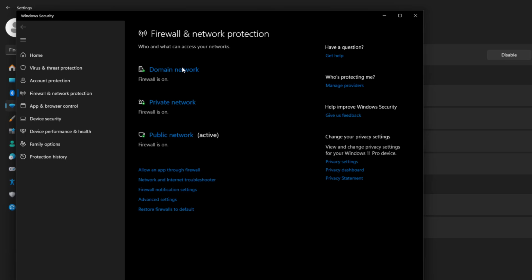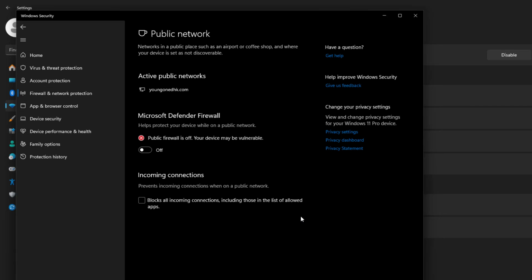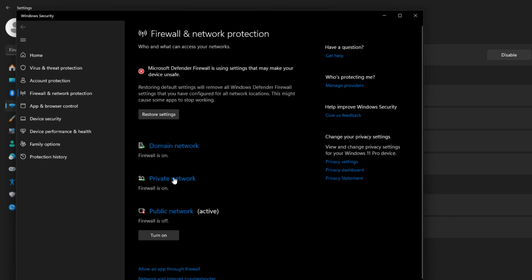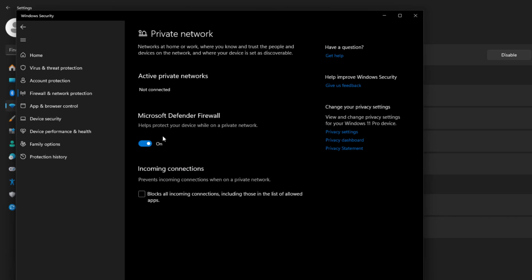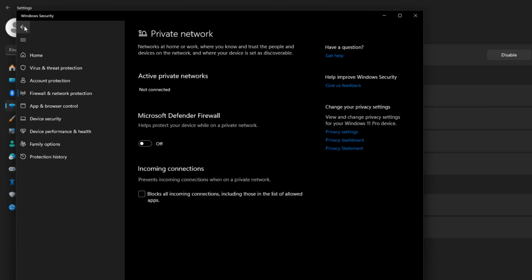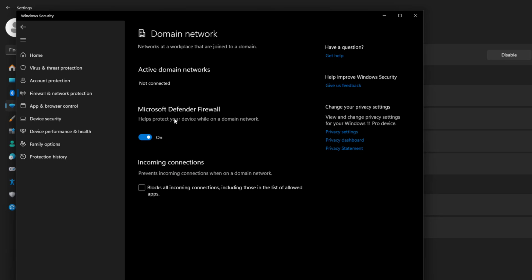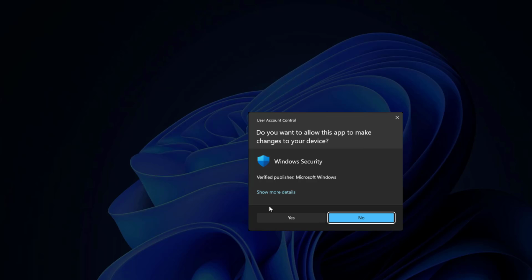Under Firewall and Network Protection, you will see Domain Network, Private Network, and Public Network. Click Public Network and toggle Microsoft Defender Firewall off. Click Private Network and toggle Microsoft Defender Firewall off. Also, click Domain Network and toggle Microsoft Defender Firewall off. Turn off the Windows Firewall successfully.